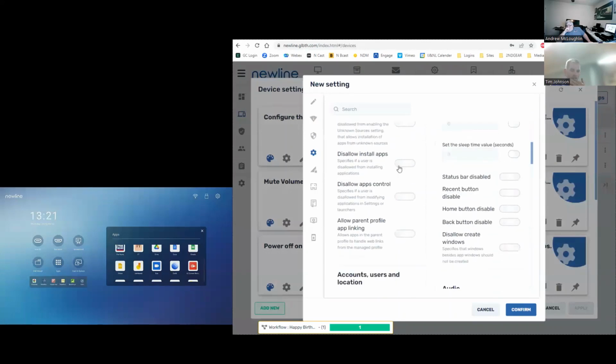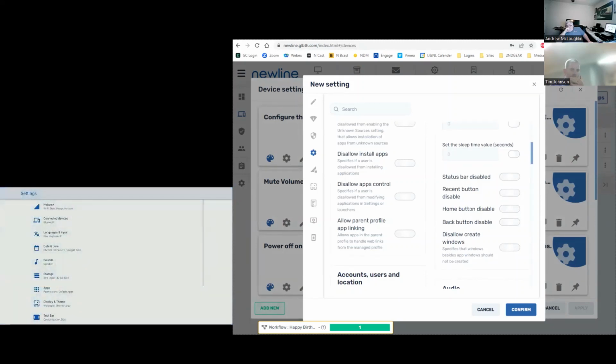So down here, let me find something. Home button disable. On the panel, I was testing this and actually disabled a couple of things. Let me turn them back on again. Nope, not that one.